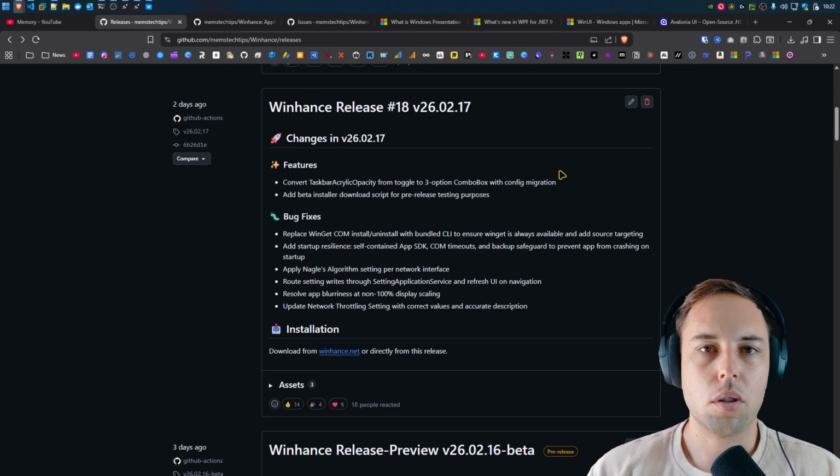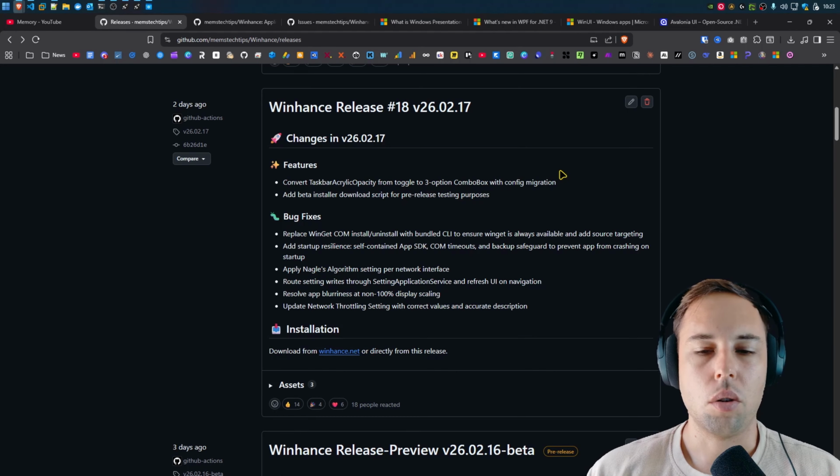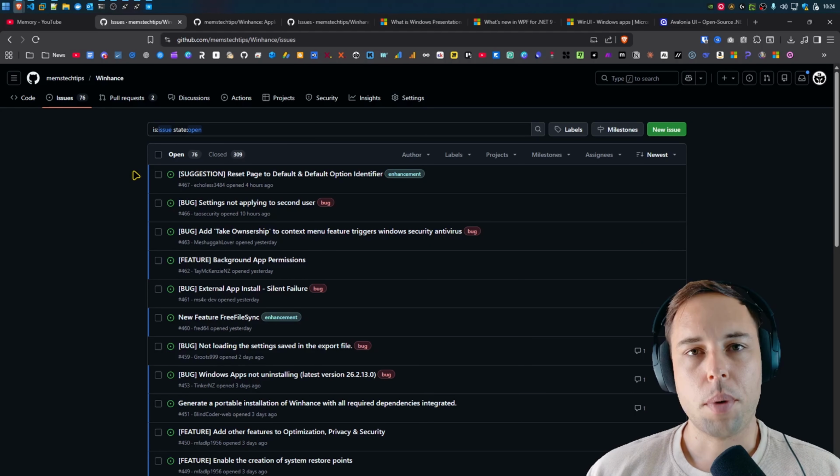But on older versions of Windows like Windows 10, the MSIX package of WinGet is not installed, and on LTSC versions of Windows, it's also not installed. And that's where this bundled WinGet really comes in very handy, because now we ensure that we always have a way to install and uninstall applications via WinGet, as well as do the installation status checks for the apps that are installed via WinGet.